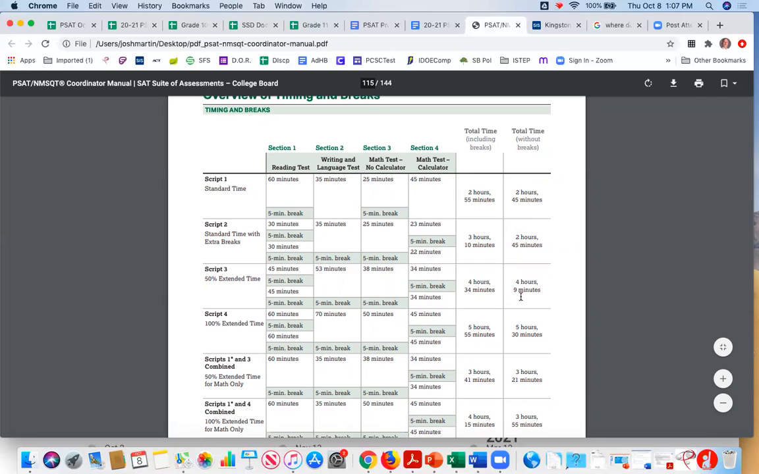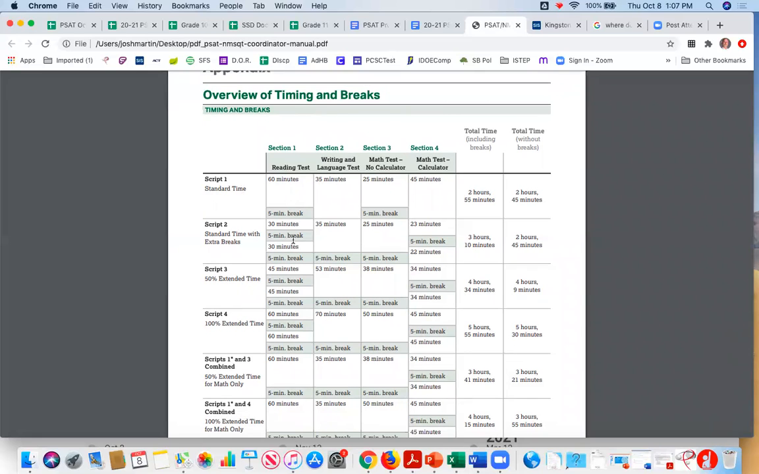Script 3 could take up to 4 hours and 9 minutes, 4 hours and 34 minutes, right? Okay, that's with the breaks. So you'd only need those 2 there.